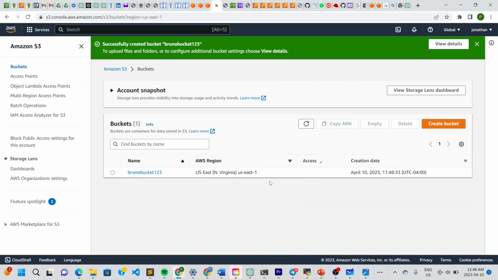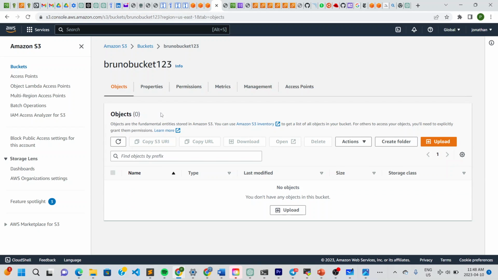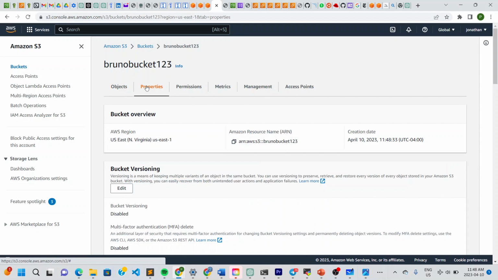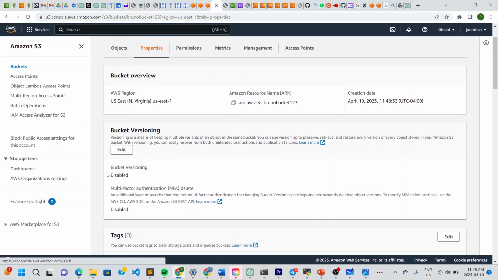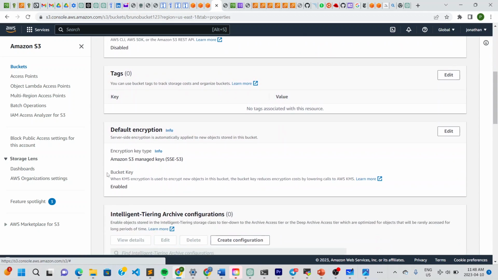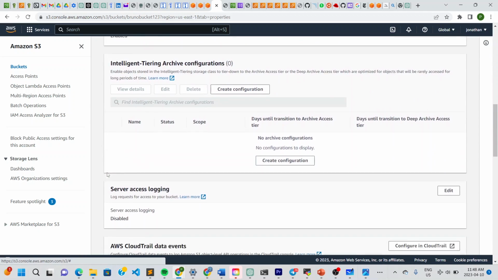Right, so here we are. The bucket is created, as we can see. Let's go into our bucket and have a look. You can see you can upload stuff here if you want to. Here are the properties, permissions, metrics, management, access points. Let's go right here to properties. You can see these are the properties of our bucket. So this is looking good.